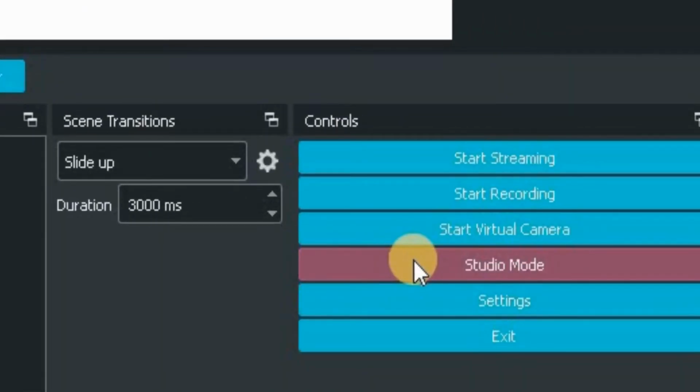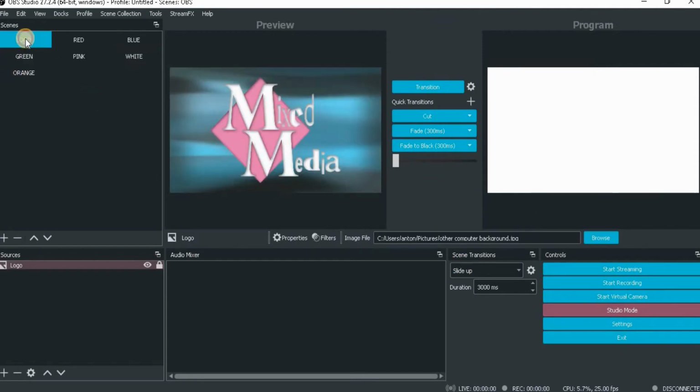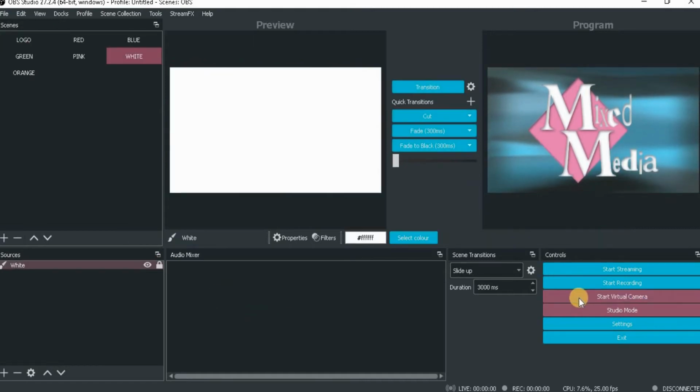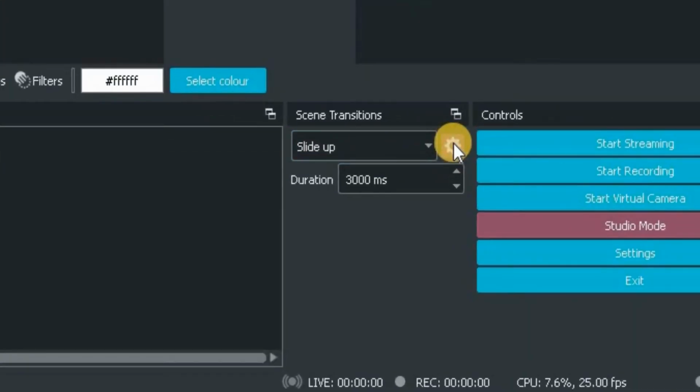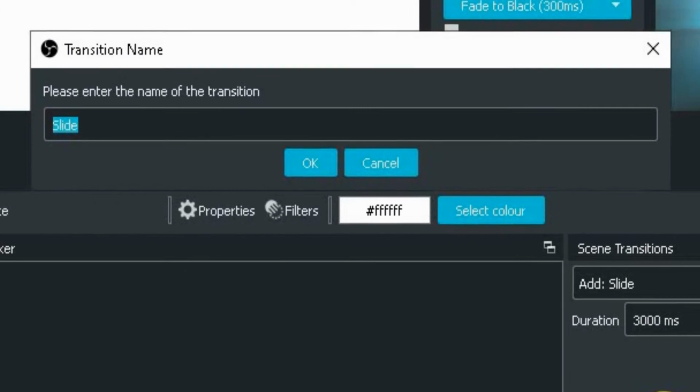Right, let's go into studio mode. So just click on the studio mode and that will bring up our two windows, the preview and the program. So now you can see we have queued up the logo and we're going to then bring that on with a slide up transition. So if you want to add a transition, just go down to the add and we're going to add a slide transition.